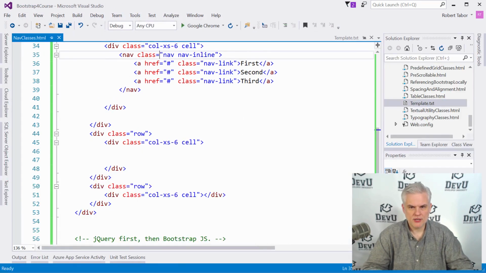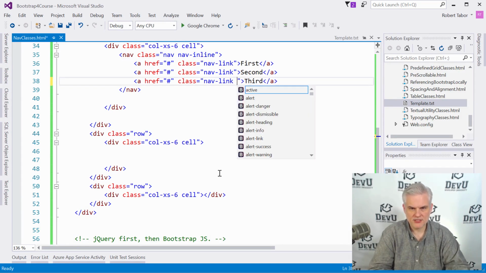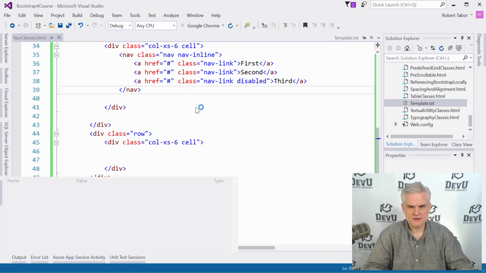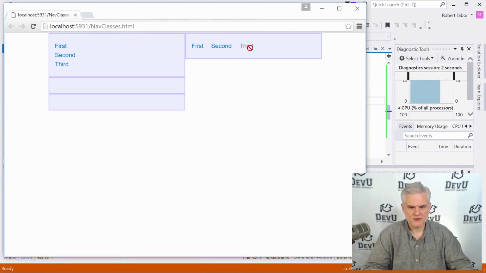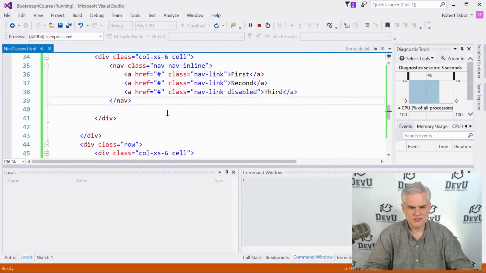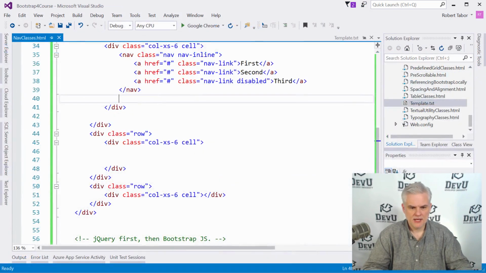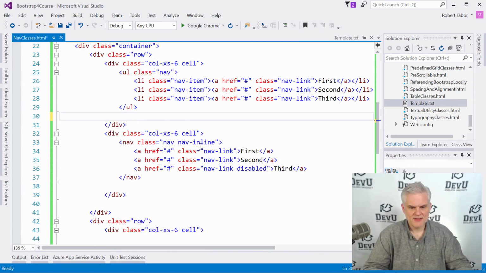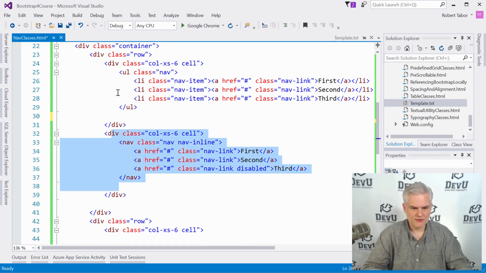We can also disable an individual link item. It might be the one that's currently selected, for example. We could just add disabled to it. And so now you can't click on one of the links in our nav. That's the basic application of the nav class, the nav-link class, and then using nav-item for list items, and using nav-inline for the HTML5 nav control, since it's going to put them in a more horizontal rather than vertical fashion.